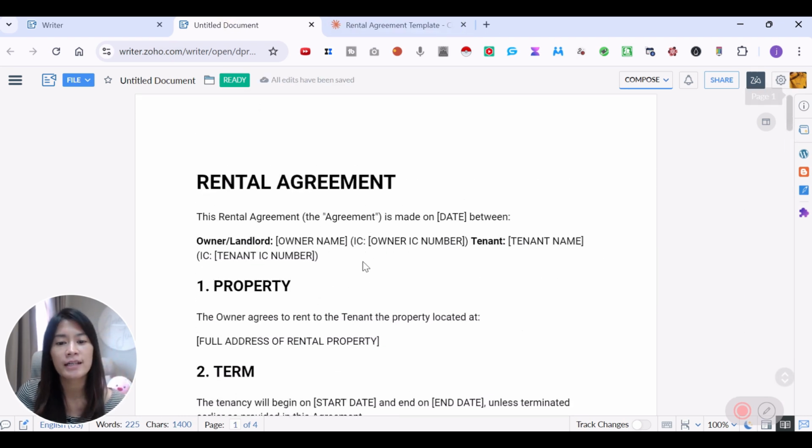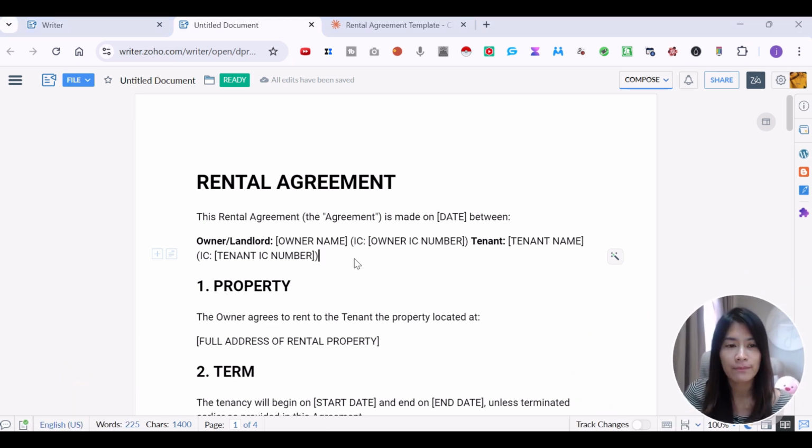As you can see, I'm just going to do a very easy demonstration. Obviously, this is the owner's name, which I'm just going to input into the data source in Zoho Writer, like maybe 10 different owners' names, 10 different identification numbers, and 10 different tenants' names, and 10 different tenants' IC as well. So how to exactly merge it? Right now, this is the first step: putting your template inside the Zoho Writer.